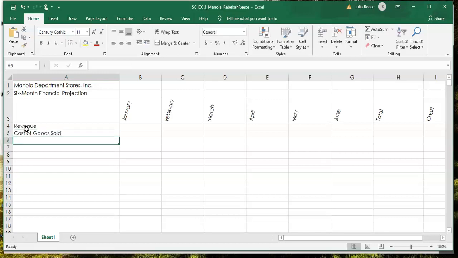Now I'm going to tell you right now that these two get counted off a lot because kids don't type the words correctly. So make sure that you type revenue correctly and make sure you type cost, that's singular, cost of goods. Goods is plural, it has that S on the end of it, and then the word sold. I get that a lot, that there's misspellings there, and then you get it all counted off. So then in A6, we're going to type in the words gross margin.